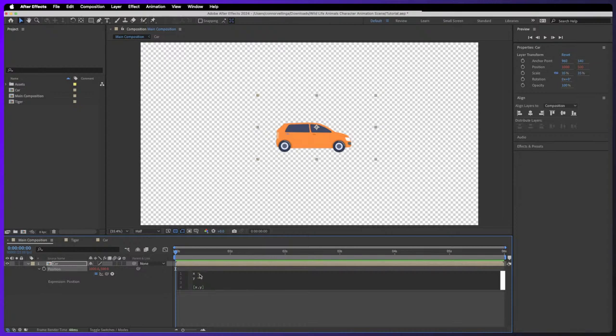So for the x value, I want it to take the transform property. So I can use the pick whip, like I said earlier, and drag, and I can select the x value. And now we can transform this x value using what we want.